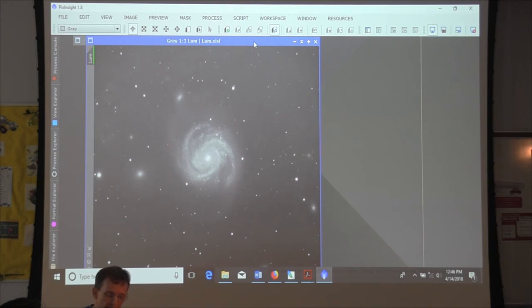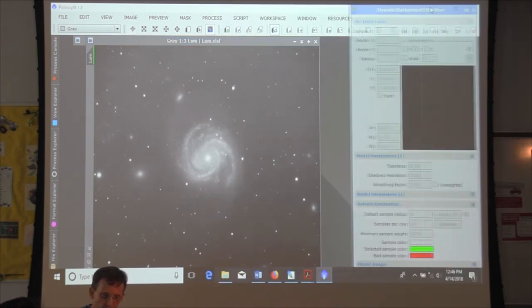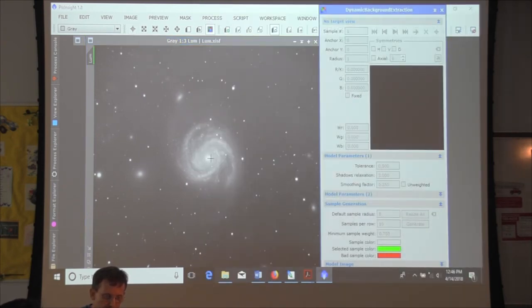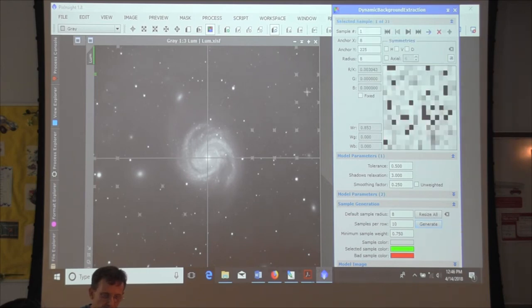So what I want to do now is get rid of some of this background here. This is the first magic tool that you're going to see in PixInsight, a process called dynamic background extraction. What I do with this, click on the center of the image, and in dynamic background extraction, click generate over here. It's going to generate a bunch of sample points all across the image to give it a sense of what the background of this image is.